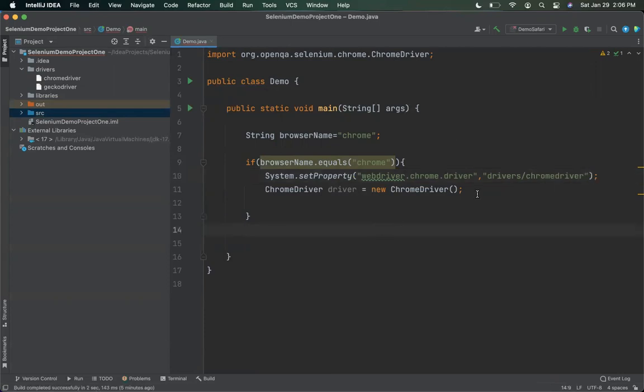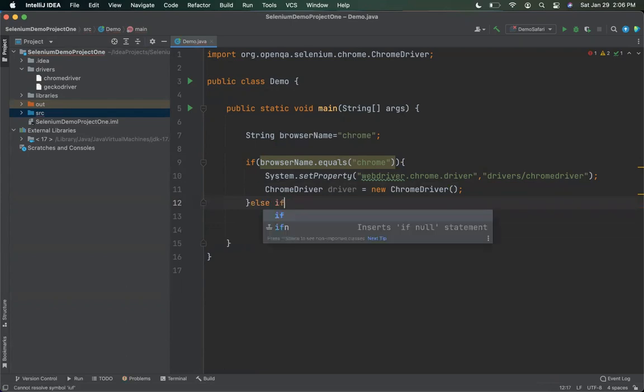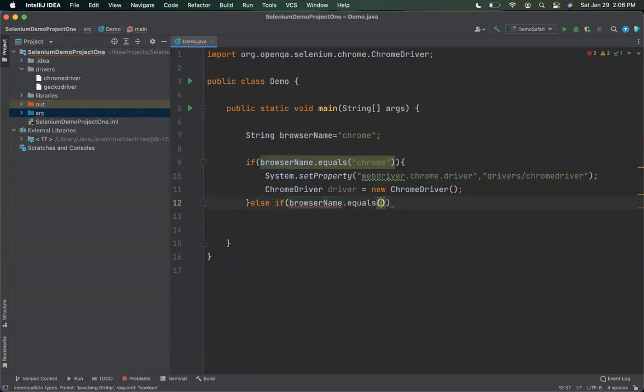Done. Now this is fine for the Chrome browser, guys. If you have passed Chrome here, my script has to run in the Chrome browser. Else if you have passed any other browser here, it has to match with other browsers, right? If the given browser name equals Firefox, then what do I have to do?